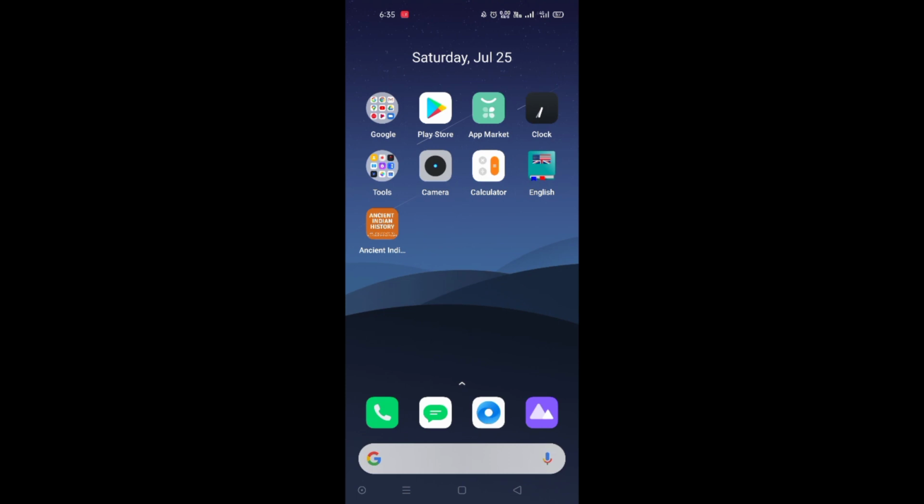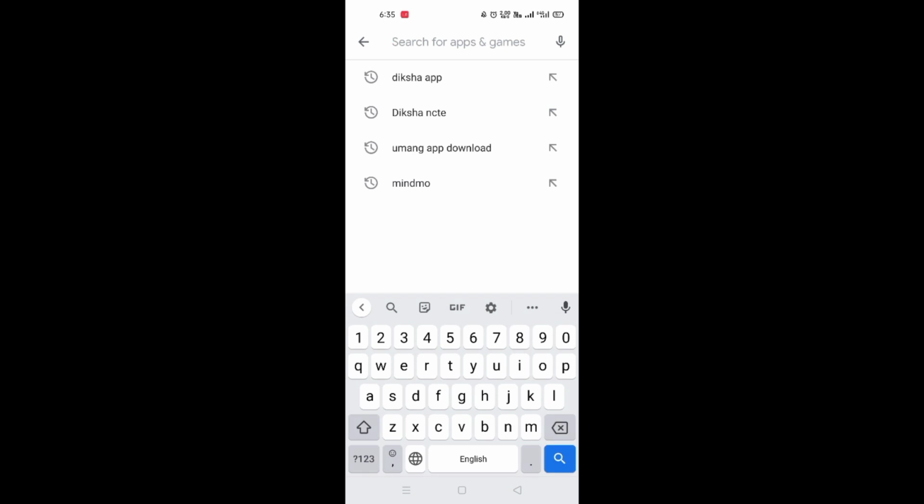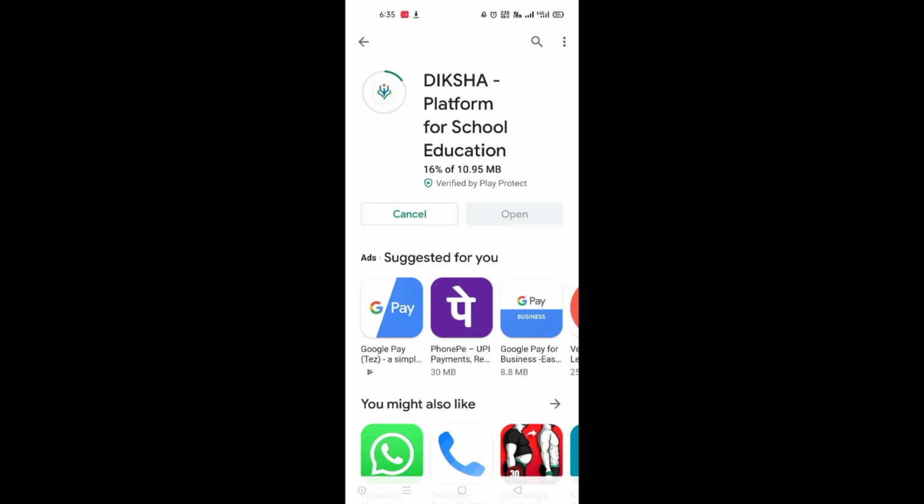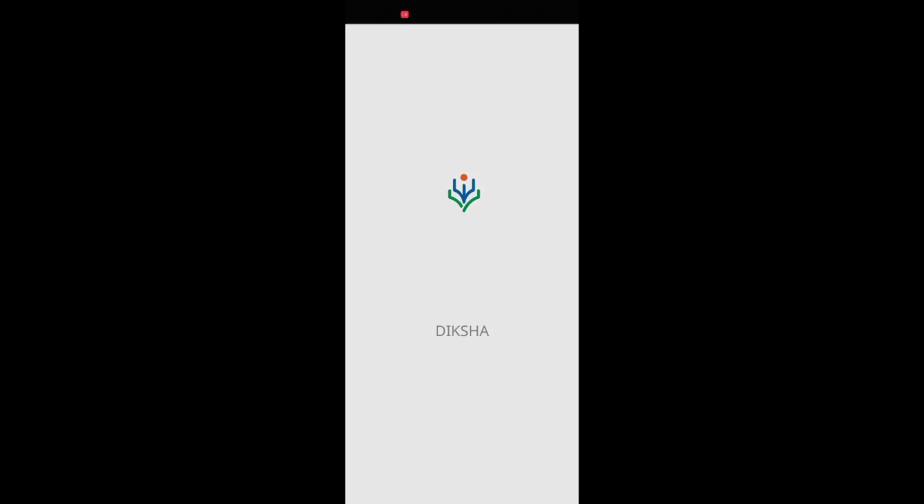How to register on Diksha app? Open Play Store. Search for Diksha app. Install. Open app.